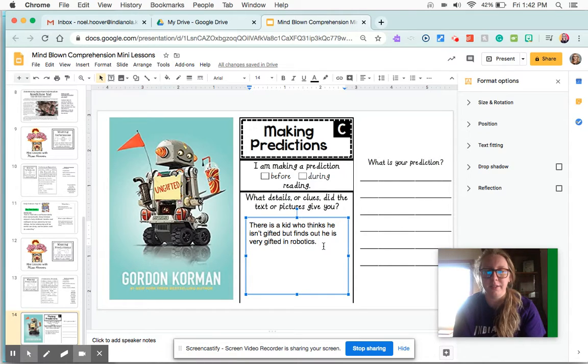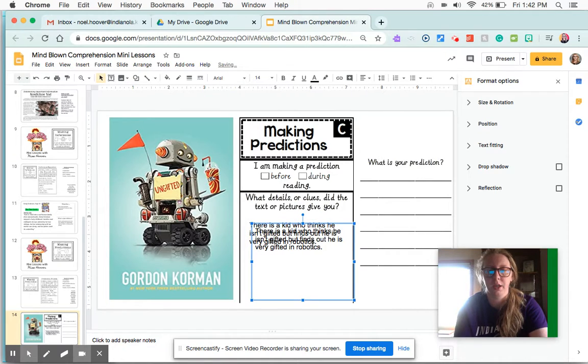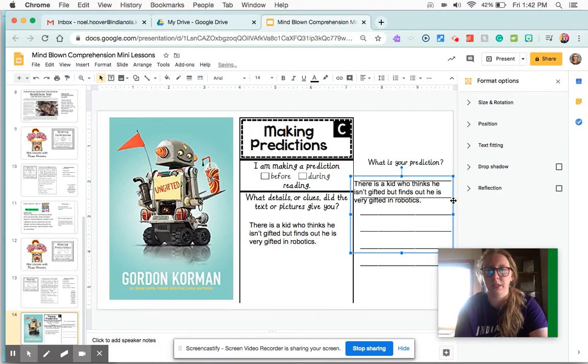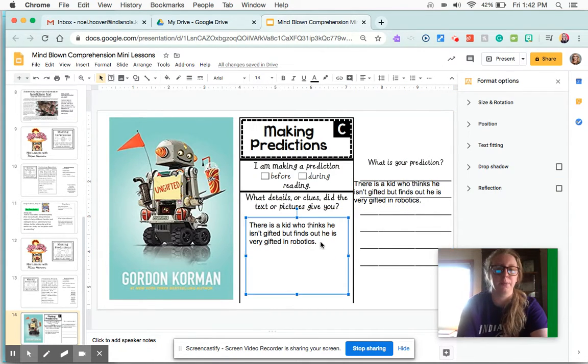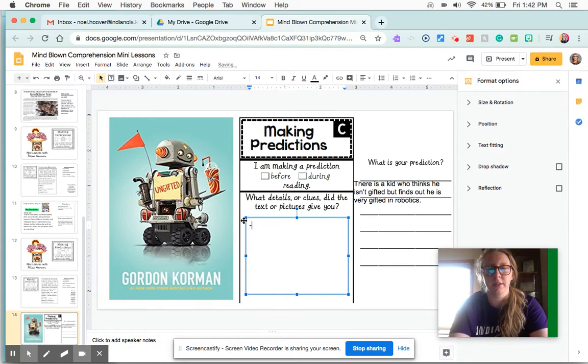I wrote this in a complete sentence. This would actually be my prediction. So I'm going to move this up here. My prediction is there's a kid who thinks he isn't gifted, but finds out he's very gifted in robotics. I wrote this too detailed. So what I would do here is make it: kid, he feels ungifted, robots. So those would be my notes. I went out of order there.